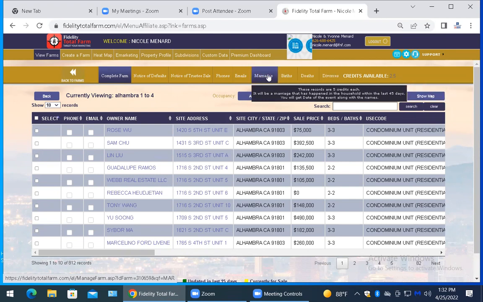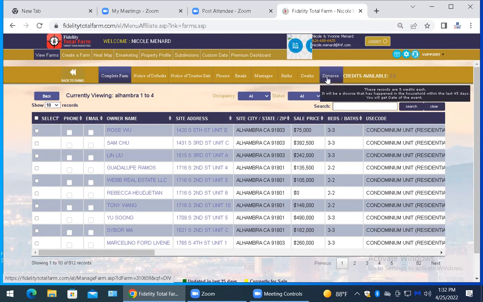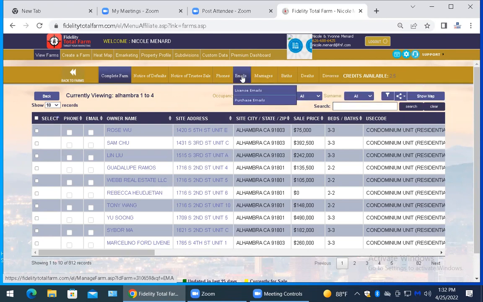And so each of these, the marriage, the birth, the death, and the divorce, you can purchase those records. Those are $5 per record. Emails are 8 cents per record. And with the emails, they're licensed emails, so they don't actually give you the email addresses when it's licensed, but there's another way around it. You can go in another way and pull those email addresses up and actually download them, and you'll be able to have them for yourself. So if you wanted to email individuals, that's also another option.